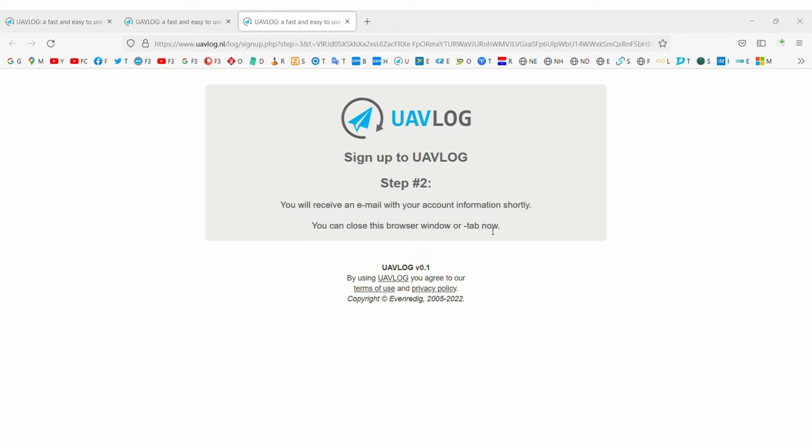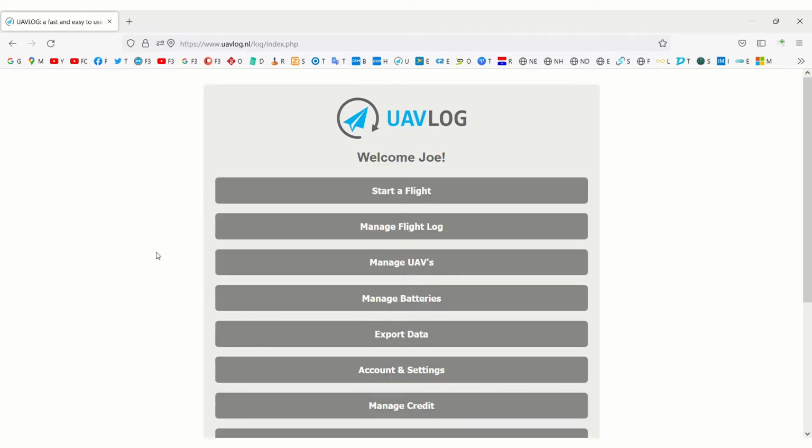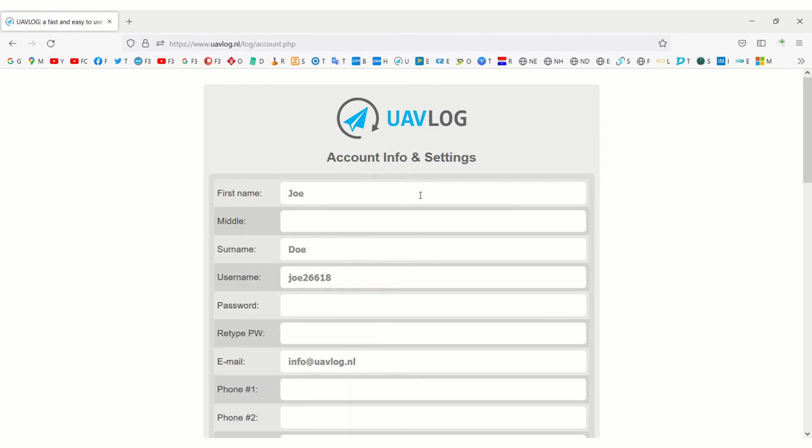After that, go back to your email and you'll notice that you received a second email from UAV Log containing your account information. After that, you can close all the confirmation screens and your email client and use your account information to log into UAV Log for the first time. When you're logged into UAV Log for the very first time, it's important to continue the registration by clicking Account and Settings and to fill in as much information as possible.